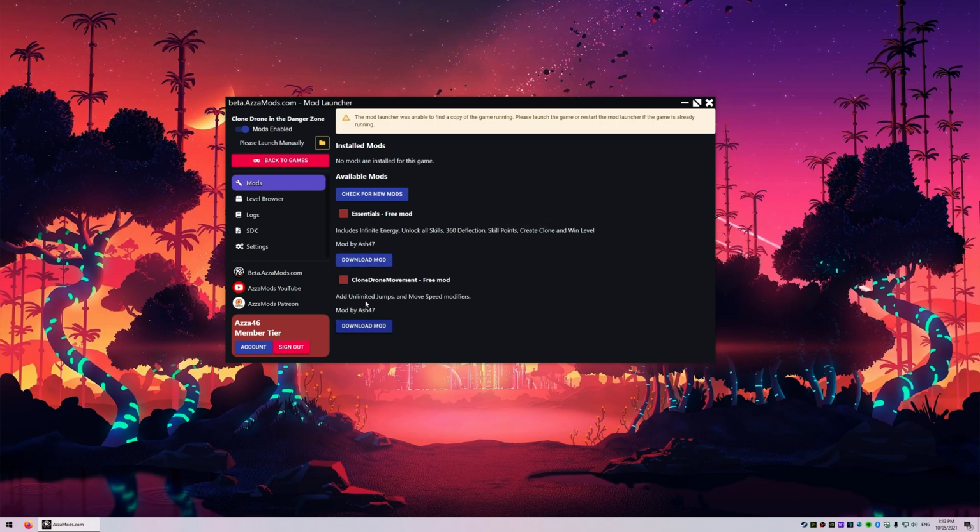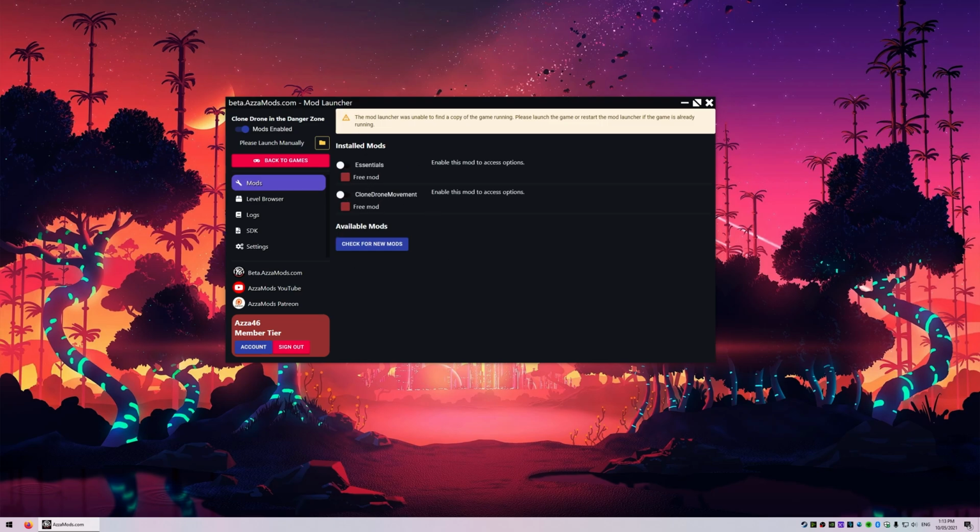And it says there's two mods available. So I can click on download mod. Click on download mod on this one as well. And there you go. We have two mods installed right now. Neither of these mods are enabled. So to enable a mod, all you have to do is click on that. And then all options will appear when the game is actually running. So if we run the game, more options will appear.